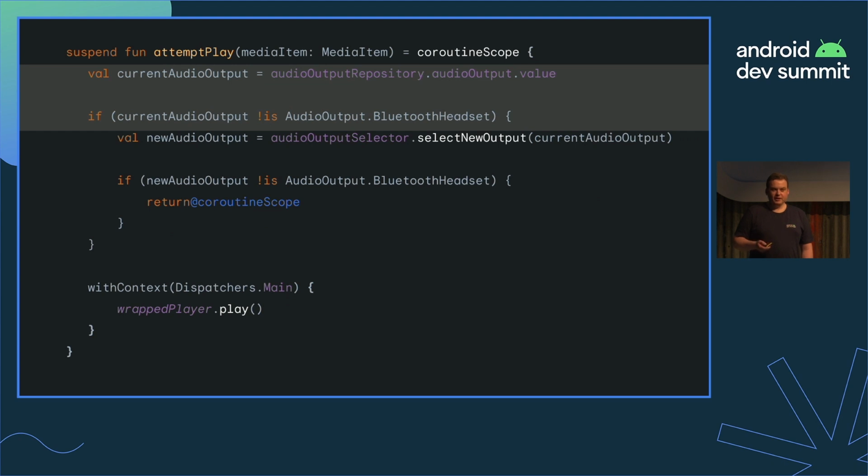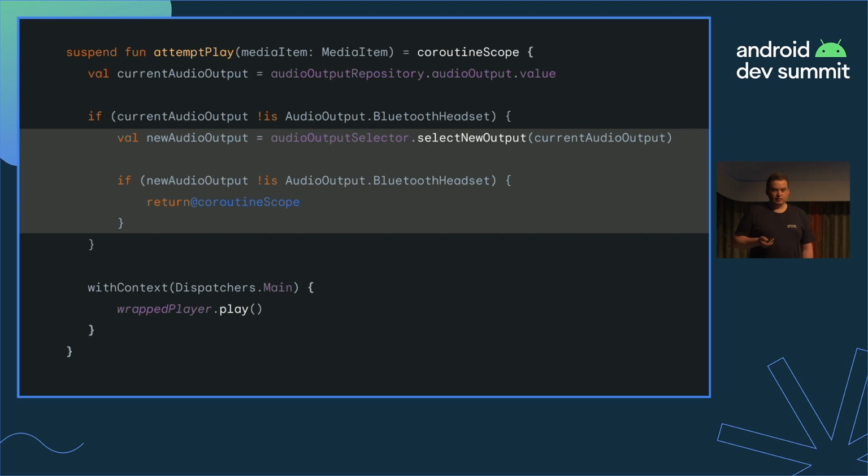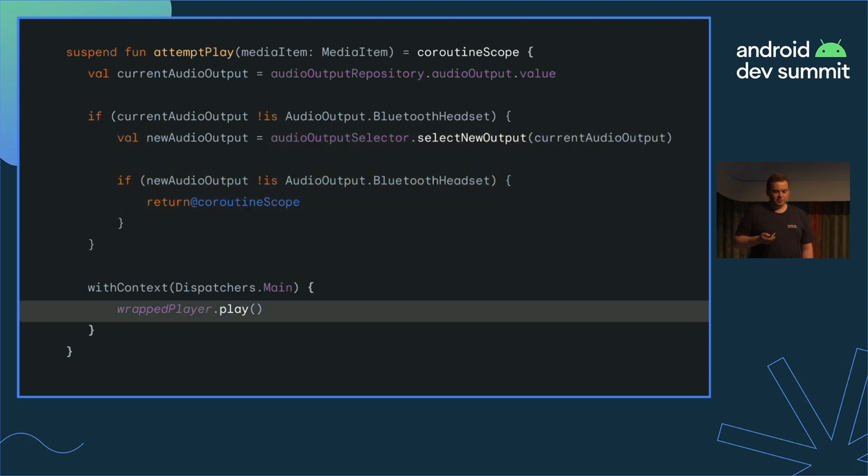One of the Wear-specific Media3 extensions we provide decorates the ExoPlayer instance and proactively stops accidental playback before it emits sound. We first check the current audio output and whether it's already a Bluetooth device. If not, we'll launch the Bluetooth settings and allow the user to connect their headset. Select new output is a suspending function, so it will return once we've received a callback for the new device. And once we've got a suitable device, we'll call play on the real player. You can see how simple and logical this reusable library code is when layered on top of Media3 Player.